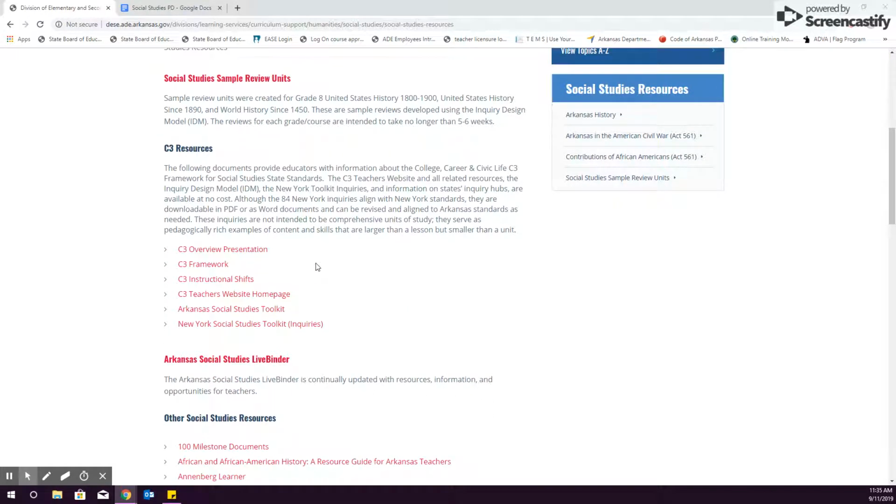And then it's followed by our C3 resources, which gives you more of an idea of the C3 framework and how it can be used with your Arkansas standards. And it also links to the Arkansas Social Studies Toolkit, which is lessons prepared by Arkansas teachers on a multitude of subjects and different grade levels using that inquiry design model. I love the IDM because it takes a lesson plan and you can use parts of the unit, you can use the primary sources. It's really flexible in how it can be used, but everything is there for you. Everything, it's like a Teachers Pay Teachers, except you're not paying anybody.